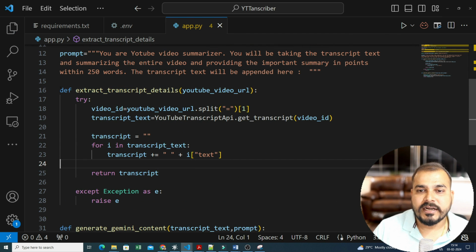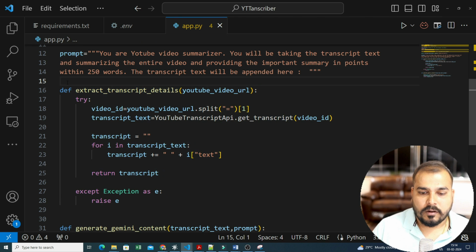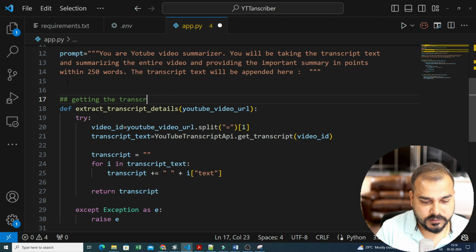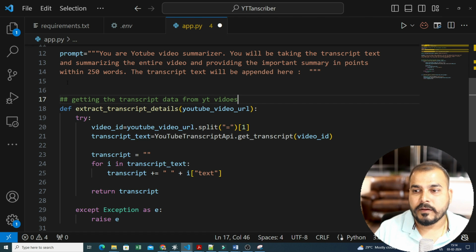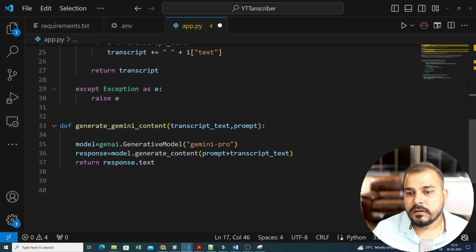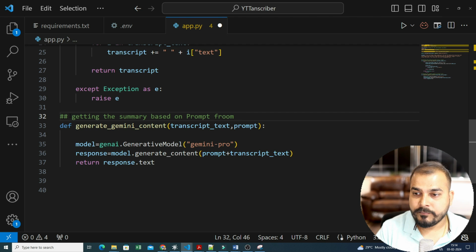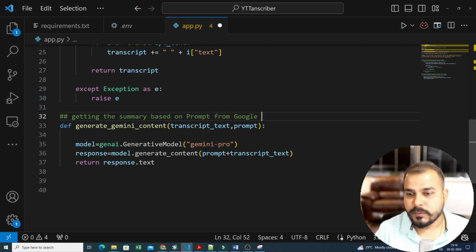Now, these are the two main functionalities. This is exploring, or I will write, getting the transcript data from YT videos, and then here, getting the summary based on prompt from Google Gemini. I hope everybody is very much clear with this, right? So these are the two main functionalities.